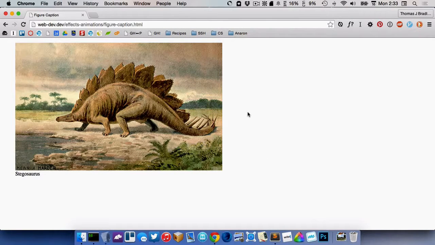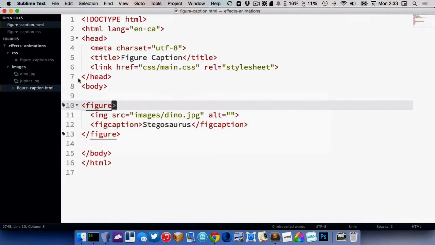In this video, I want to look at how to make it so that when you hover over the Stegosaurus, the caption here slides up. So by default, it's hidden, but when you hover, it slides up. And we're going to use transitions to accomplish this.